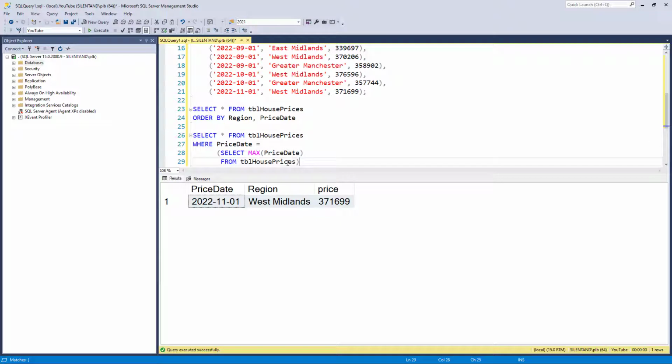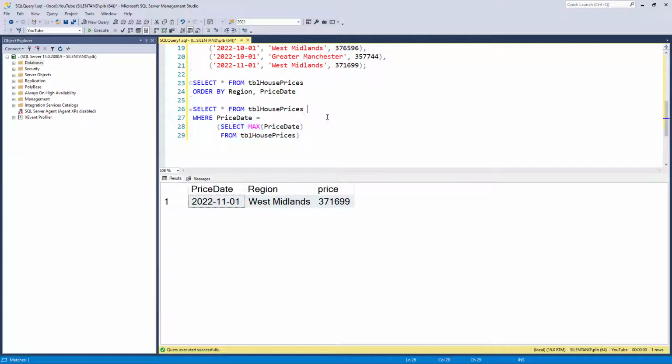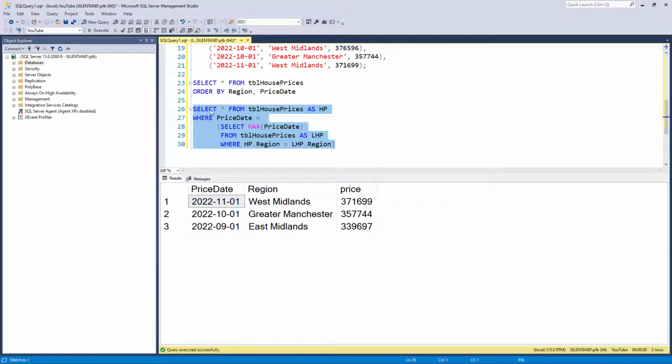So what I need to do is create a slightly more complex version of this. So I'm going to call this HP for house prices. So what I want to do is say, give me the maximum price date for a particular region. So I can now say where our house prices region is equal to, and I'm going to give this an alias, the latest house price, where the latest house price table region are the same. So now I'm saying, give me the maximum date for the region which is in this table. And if I do that, then you can see this now works.